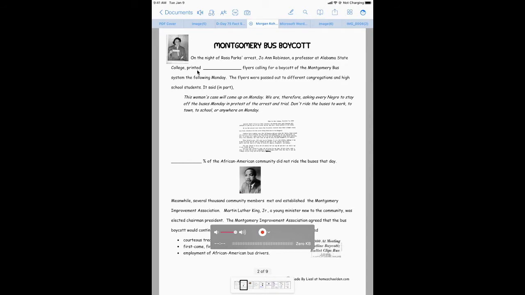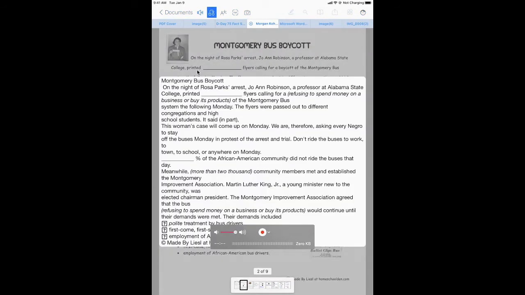All we have to do is click once on the text leveler and then boom, it has popped up in a separate box, and right away I can see that a lot of my text has been italicized. So for example, let's look at "refusing to spend money on a business." If I just toggle back and forth between that, I can see that "refusing to spend money on a business or buy its products" was previously "boycott." So that word has been leveled for me to better understand.